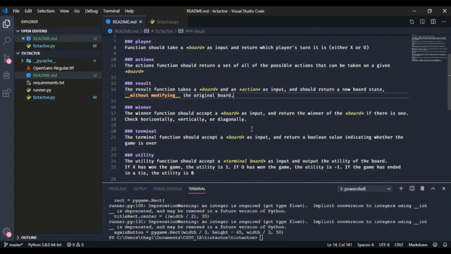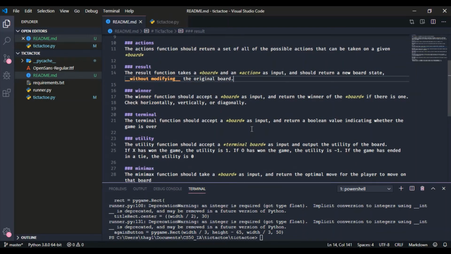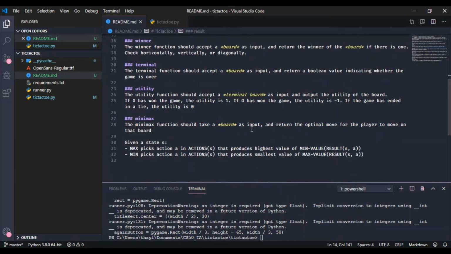The winner function just takes a board as input and returns the winner if there is one. It checks horizontally, vertically and diagonally to find the winner if there is one. The terminal function accepts a board as input and returns a boolean value indicating whether the game is over or not. The utility function should accept a terminal board as input and return: if X has won the game, it returns 1. If O has won the game, it returns -1. And if it's a tie, it returns 0.